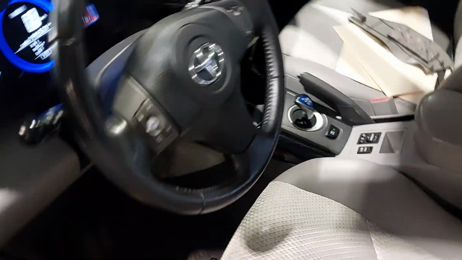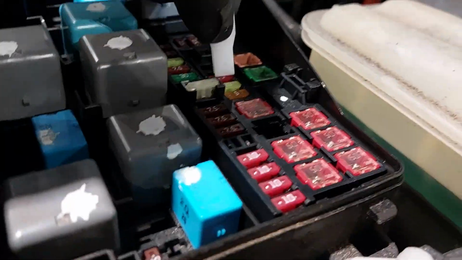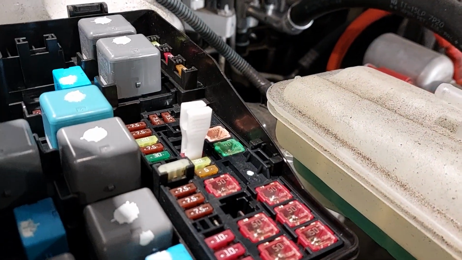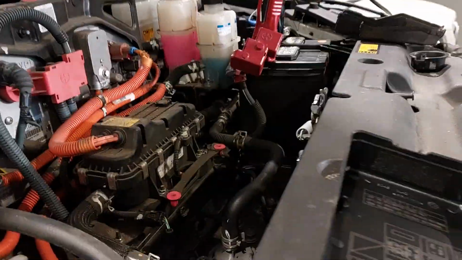So what I did, let me turn the car off. Power off. It's off. Steering locked. Let's close the door. Now, here we've got the right hand engine compartment fuse box. We are going to pull this fuse here, right there, which is fuse HV battery, 10 amp. That fuse supplies the constant battery power from the 12 volt battery to the high voltage battery, which is needed for the high voltage battery to communicate with the vehicle.